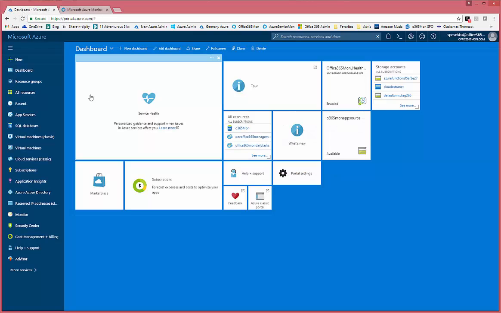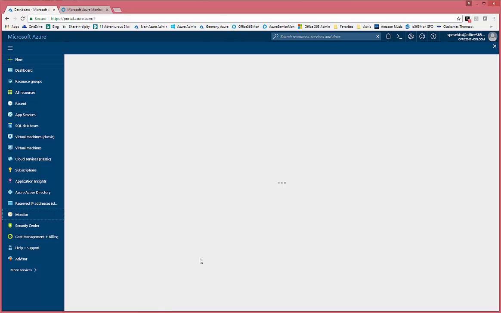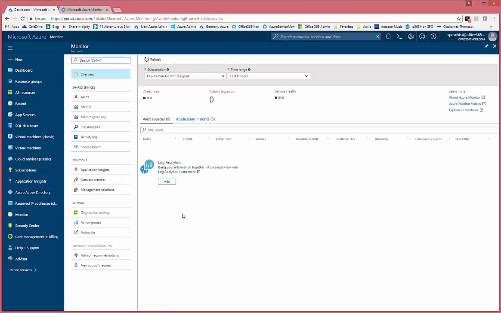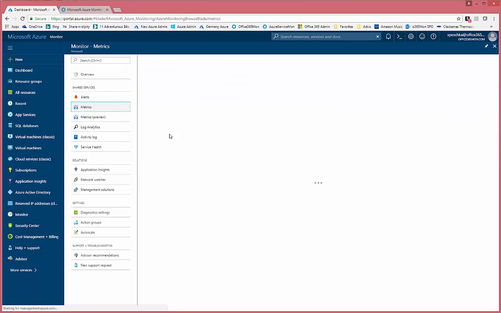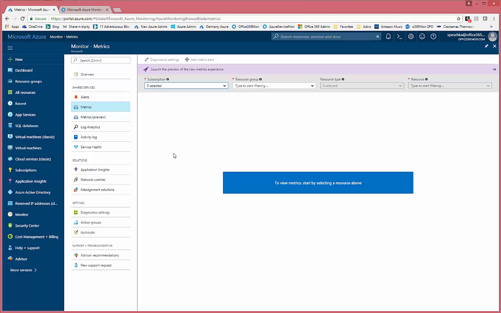So I have here the portal for Azure. If I click over here on Monitor, then we'll have the different monitoring features that are built into Azure. We'll click here on Metrics for our performance data. You see we've already gone in here, a couple, 3 mouse clicks, and now we have to select our subscription. And then we can select a specific resource group.